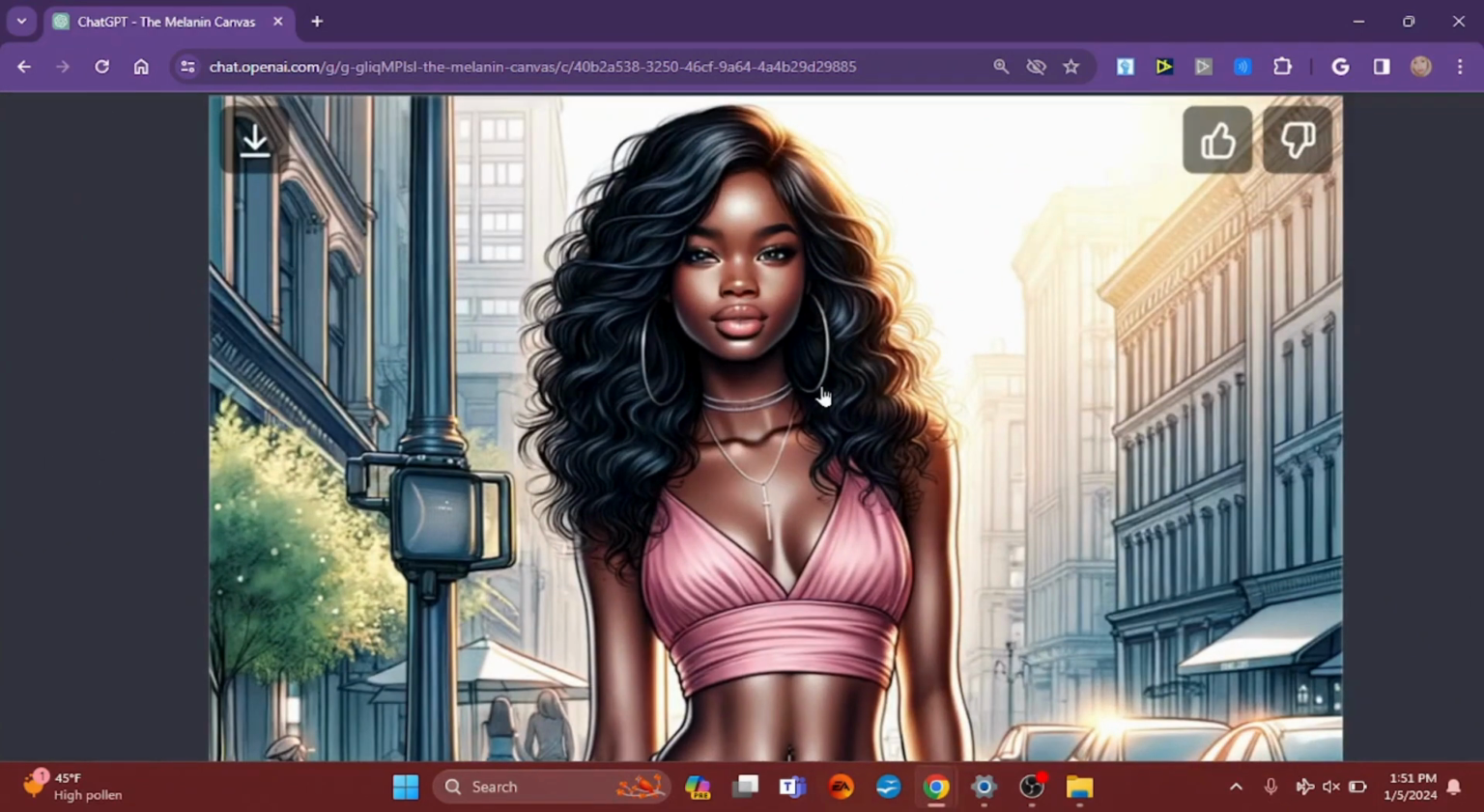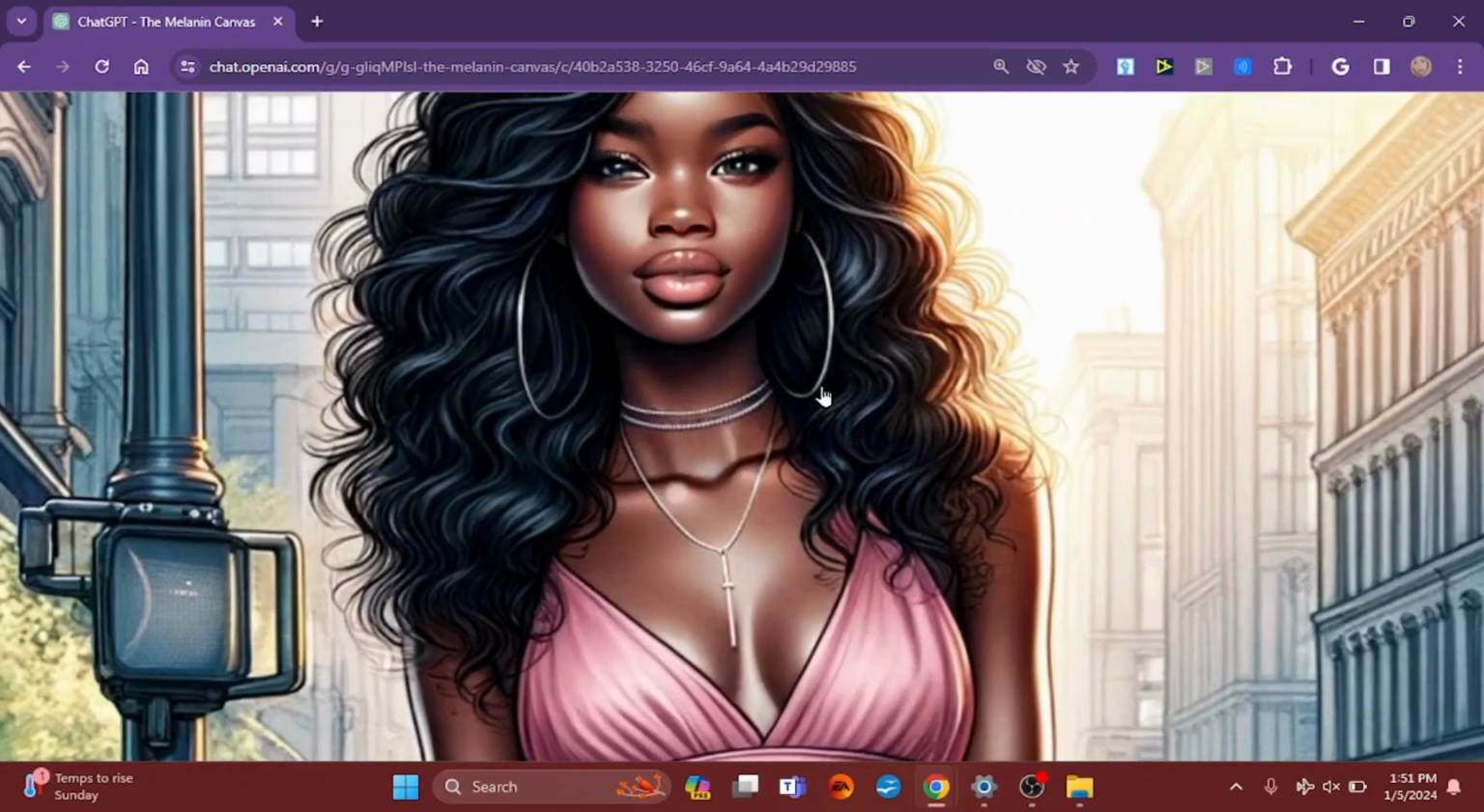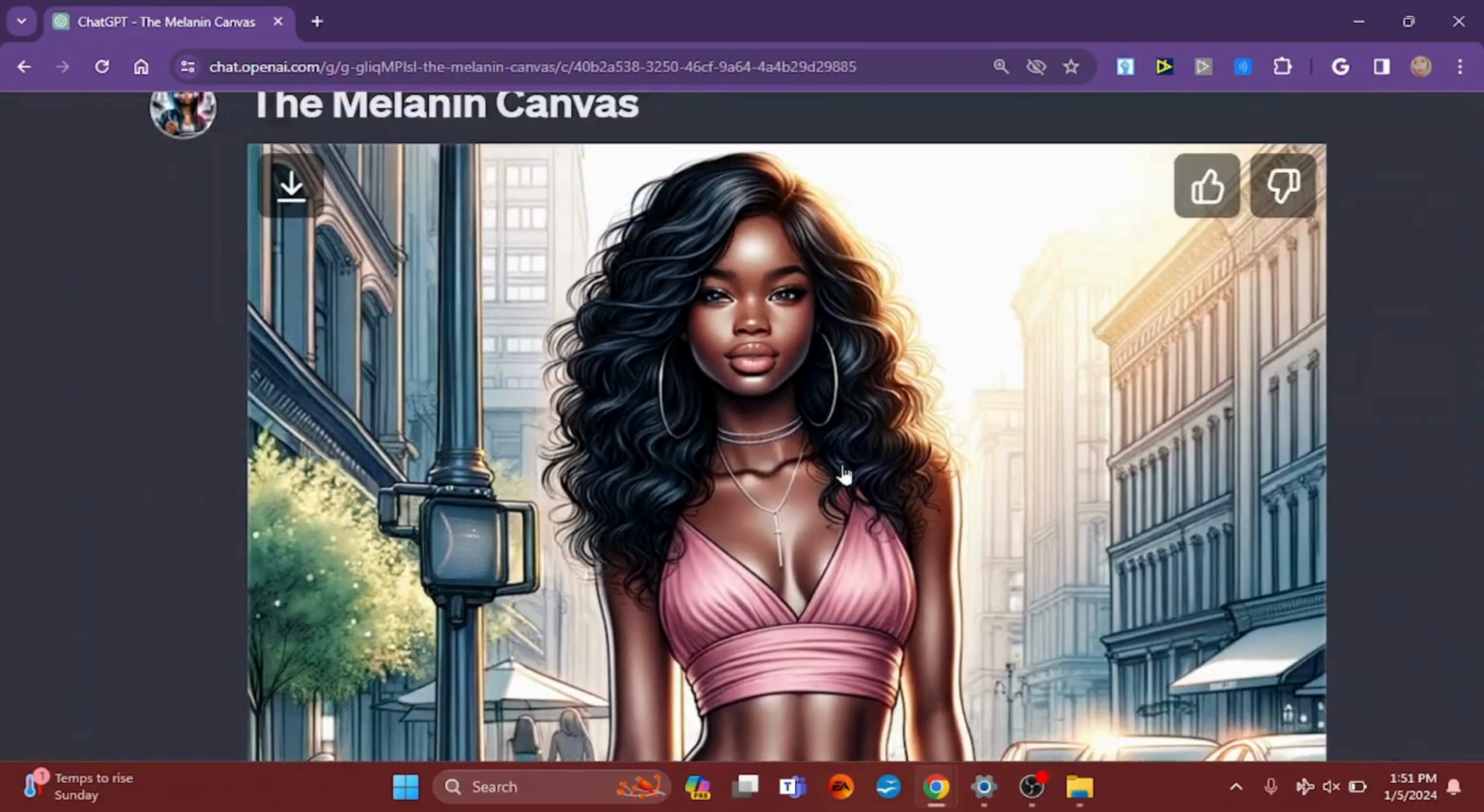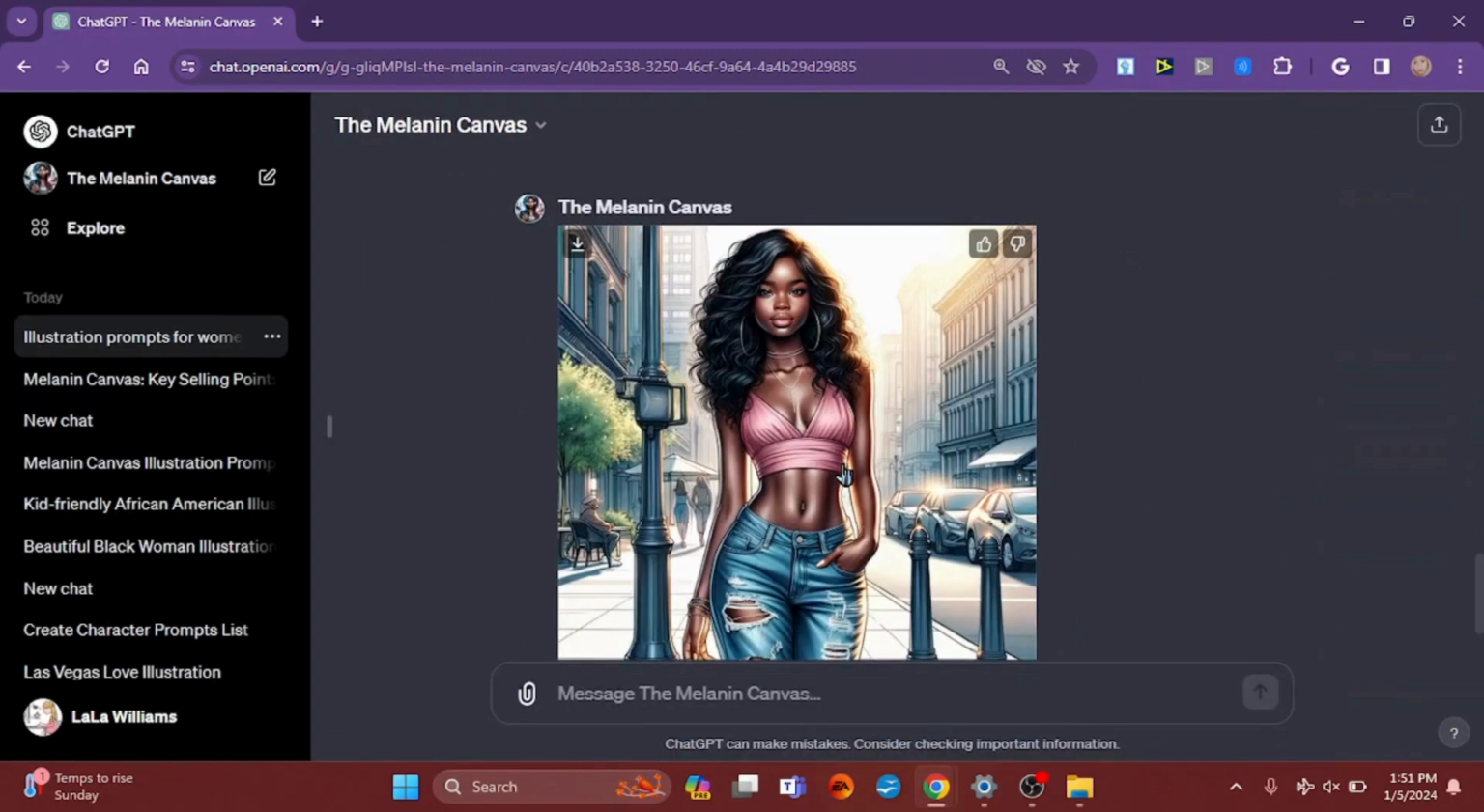Look at this. She is gorgeous. The art is gorgeous. I just love the way airbrushed images turn out. It's so pretty. It's so pretty. But I love this.